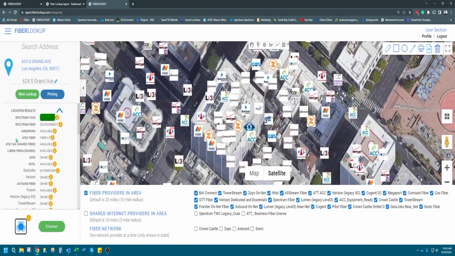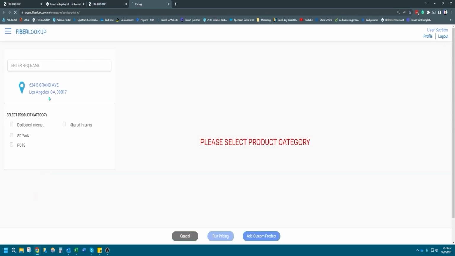What we can do next, we can actually go ahead and price this out. We can select pricing here. We have the option to enter an RFQ name. And this is super important because you can always reference your RFQs later. And the FiberLookup acts like a mini CRM. You're going to be able to save this customer, the opportunity name. You can reference it at a later time.